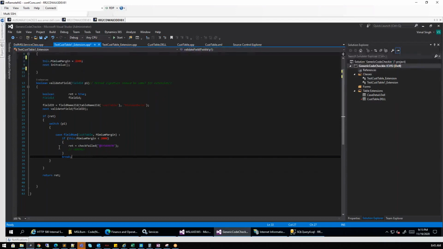So you are asking, you have created two extensions. One is castable one underscore extension, the second one is castable underscore extension. And in both the extensions, you have created a validate field method. That means for the same minimum margin, you wrote it in both the extensions. So you want to know which one will get executed. Yeah.